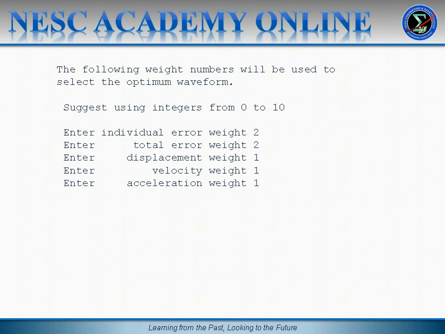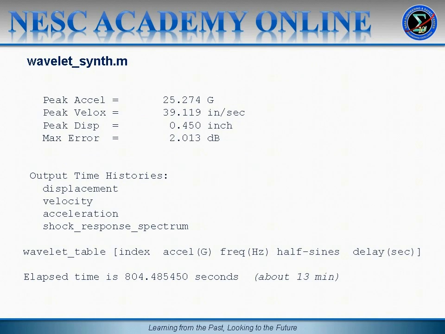For displacement, we want a weight factor of 1. For velocity, a weight of 1. And acceleration, a weight of 1. Now this is just for this example, and if you had your own problem, your own SRS specification, you might alter these values depending on the capabilities of your shaker with respect to the specification.